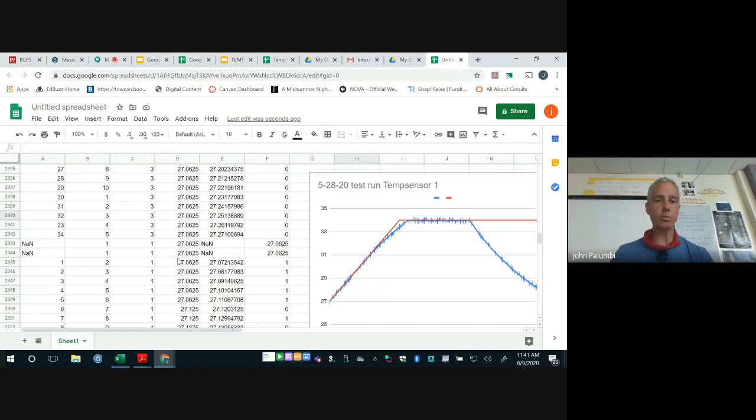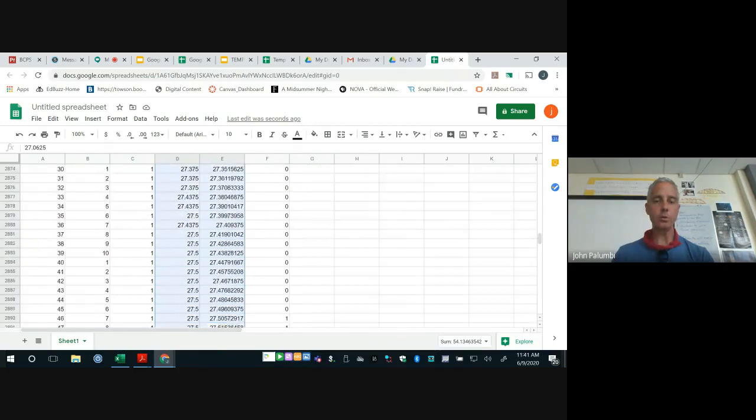So now I'd like to do the next one. Same thing. Here's my first data point. I'm going to grab everything and I'm going to just scroll down. It'll take me a minute to do it.